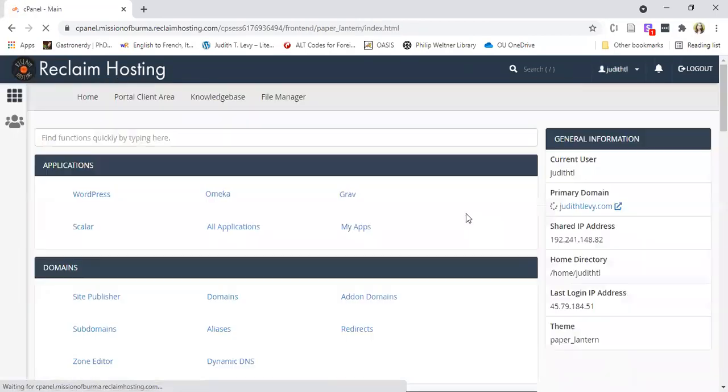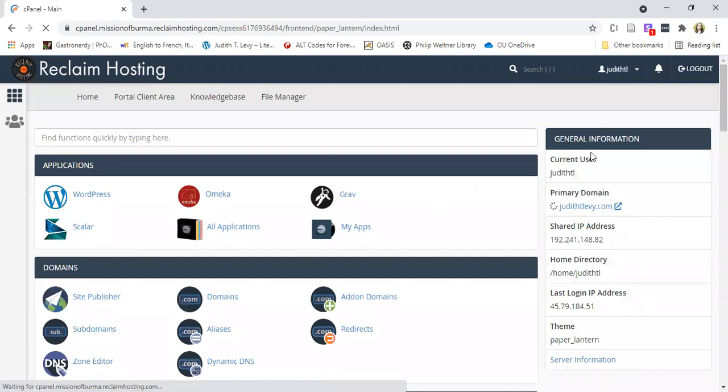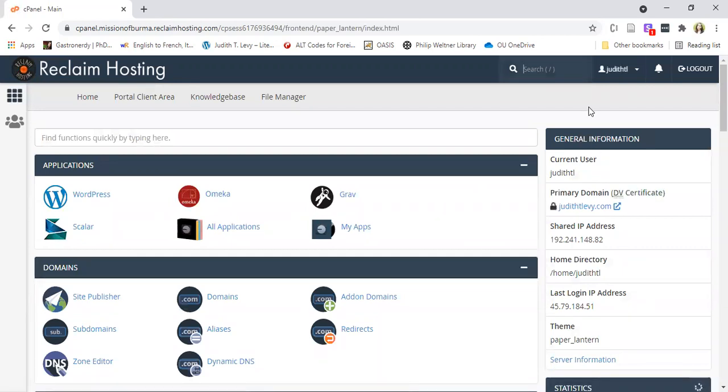If you're going through Reclaim Hosting, the first two steps will be applicable to you, but if you're using a different server, then it won't be as applicable. So if you're using Reclaim Hosting, you're going to want to do two things first. First, you're going to want to set up a subdomain, which you'll use for our course.